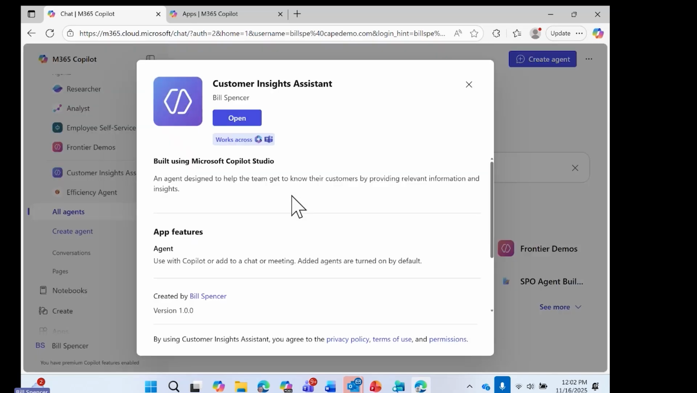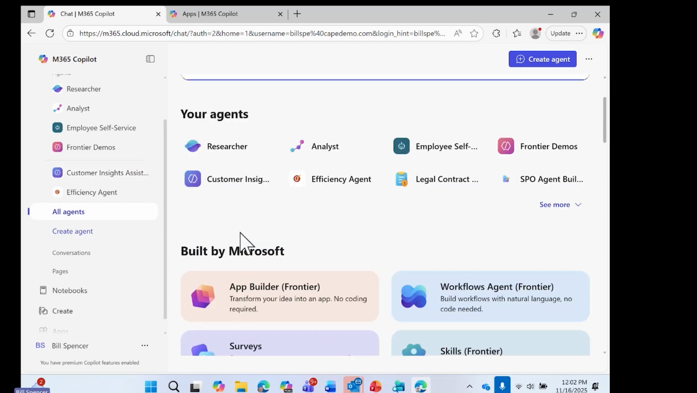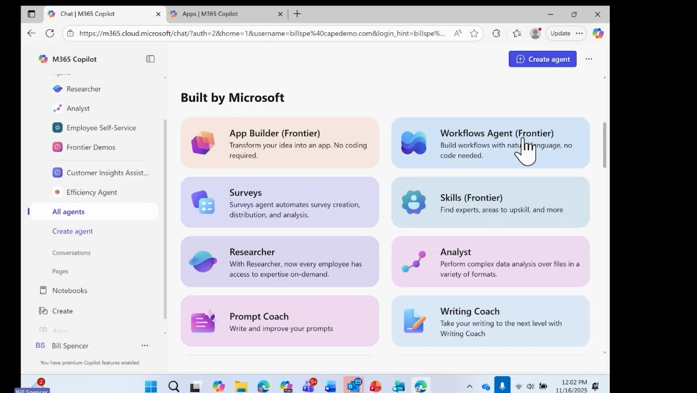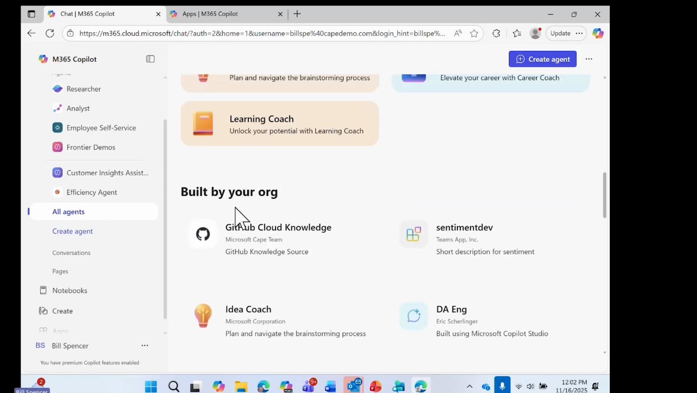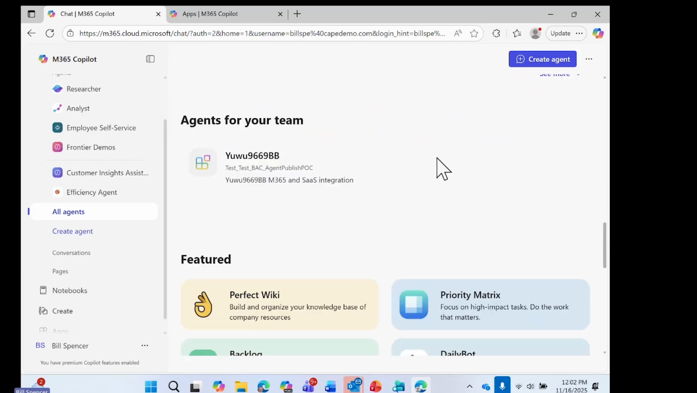I can click on that and get additional information on that here. So these agents that are also templates are available to you under all agents. And you'll see these agents and their full description and icons as built by Microsoft. I can see the agents built and shared by my organization, and I can even see agents built by my team. And let me scroll down a little further.